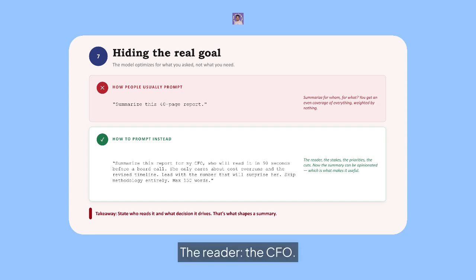The reader, the CFO. The stakes, 90 seconds before a board call. The priorities, cost overruns and the timeline. Nothing else. An instruction with actual judgment in it. Lead with the number that will surprise her. An explicit cut, skip methodology. And a hard limit, 150 words. State who reads it and what decision it drives. That's what turns compression into a summary.